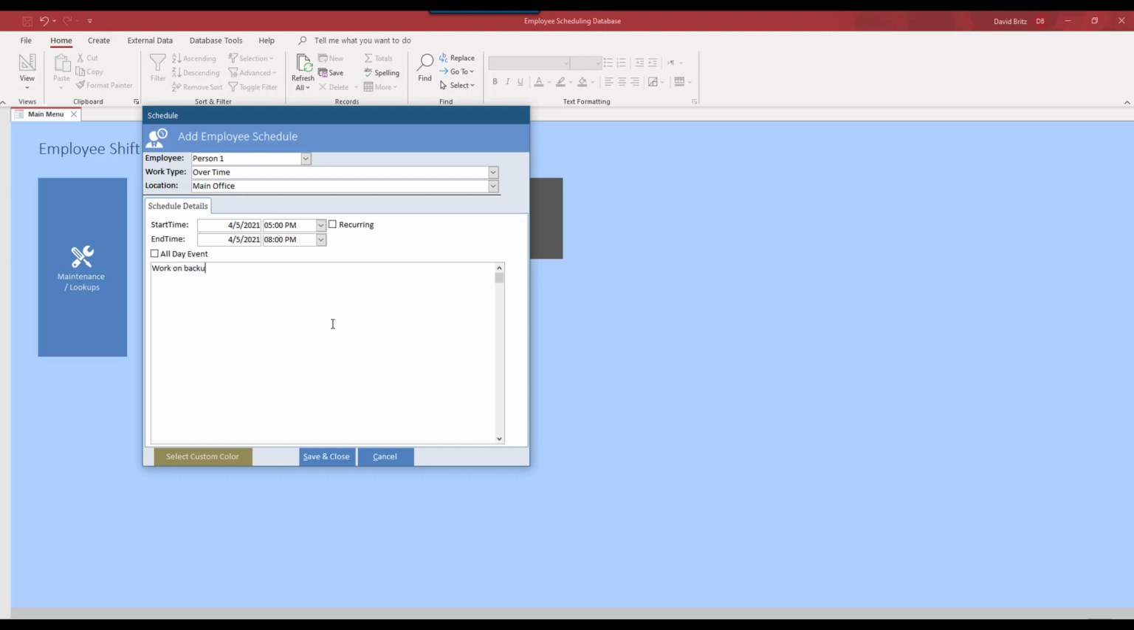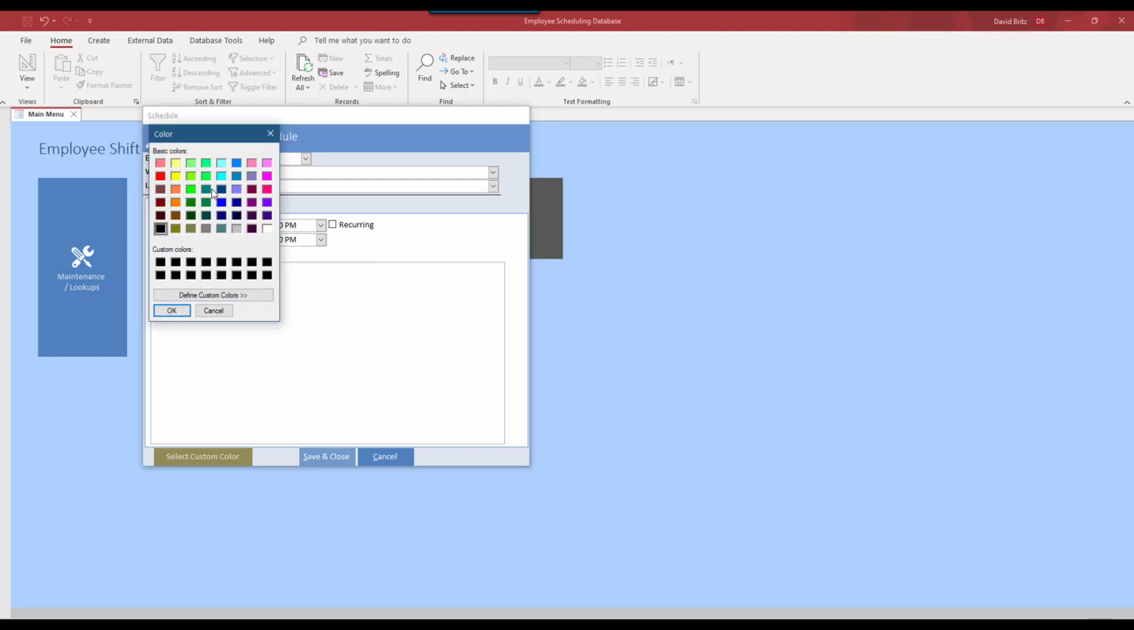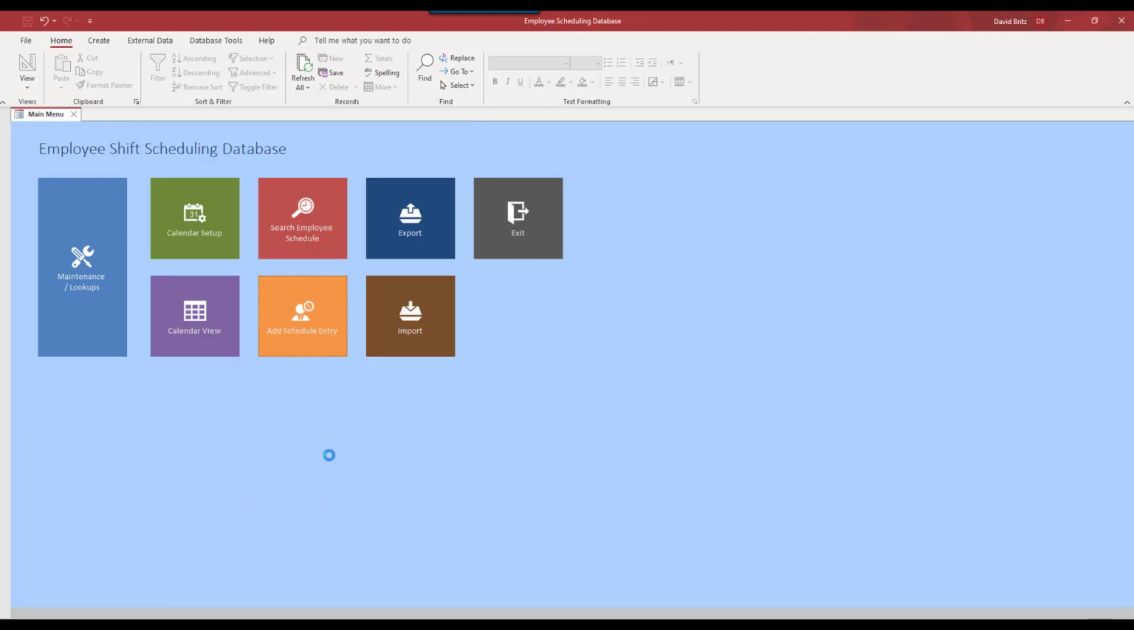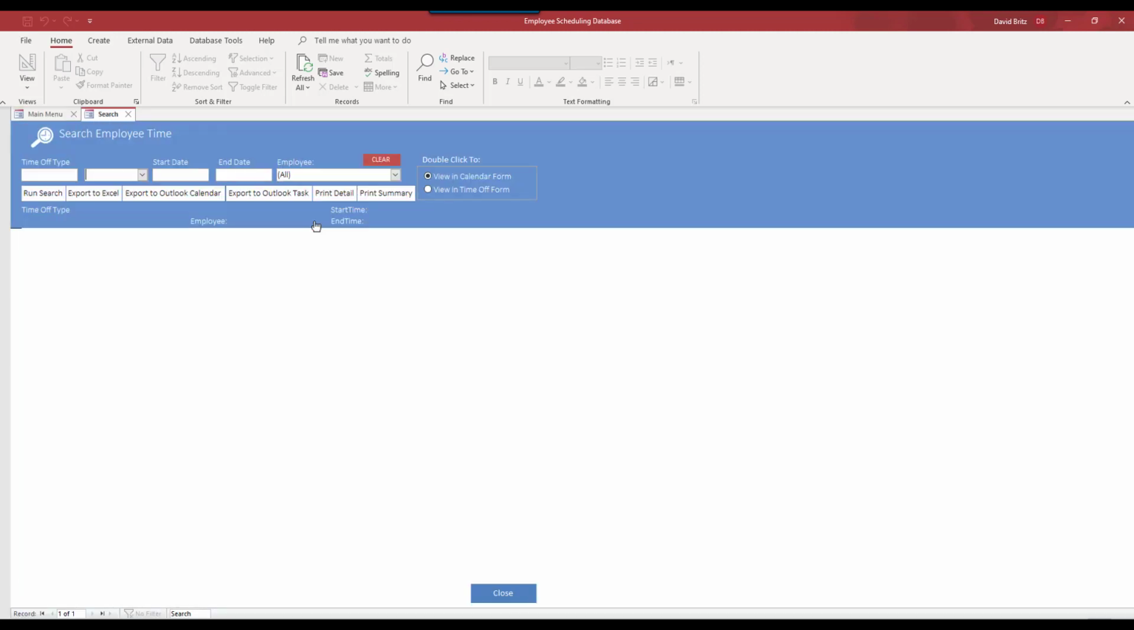Work on backup, right? Something like that. We can do a custom color and that'll help it stand out on the calendar. Let's say this light bluish thing. Okay. So we're going to do save and close. And now we have a schedule entry.